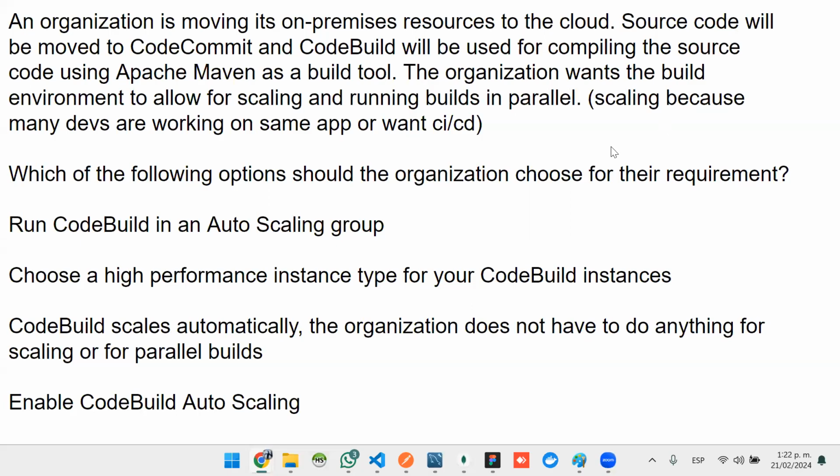An organization is moving its on-premises resources to the cloud. Source code will be moved to CodeCommit, and CodeBuild will be used for compiling the source code using Apache Maven as a build tool. The organization wants the build environment to allow for scaling and running builds in parallel.